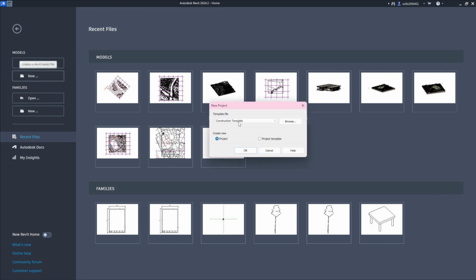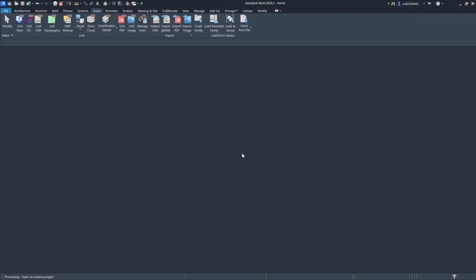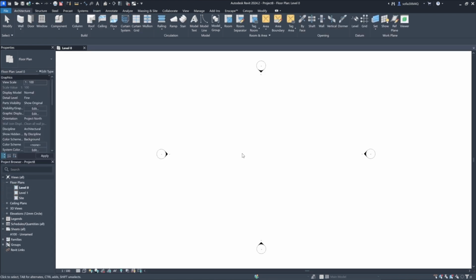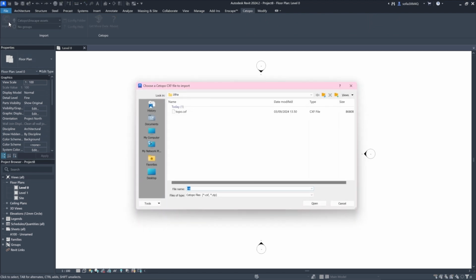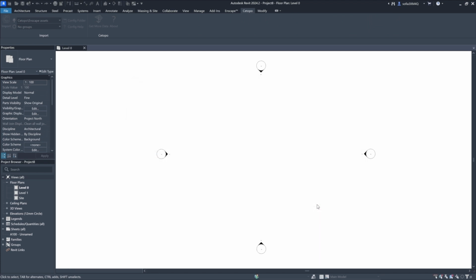You can use the default architectural template or select a custom template based on your needs. Next, go to the Cetopo plugin in the top ribbon and select Import. Locate your Cetopo folder in your downloads, extract the zip folder, and select the .cxf file to import.